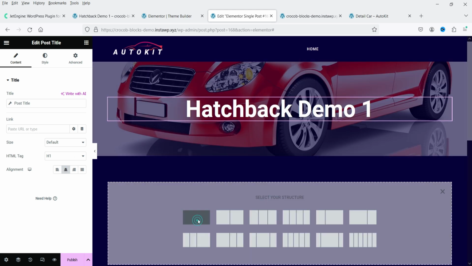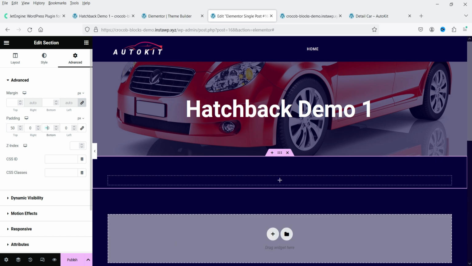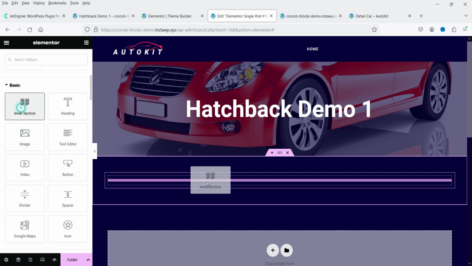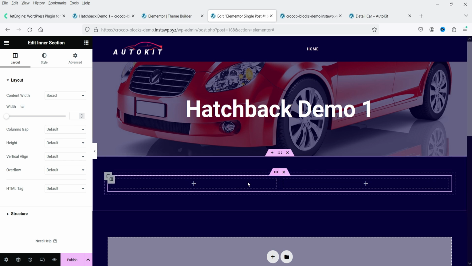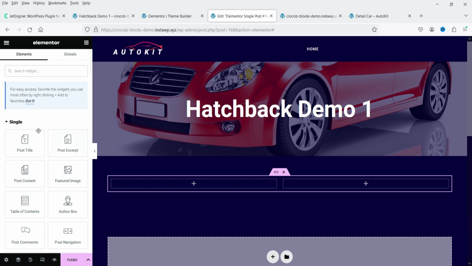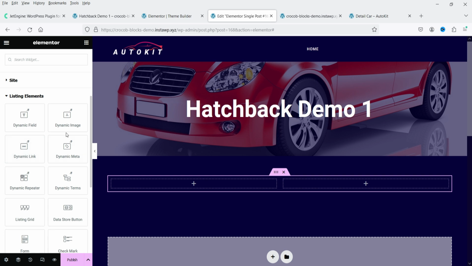Below that I want to show the car information. So let's create a new section here. And I am going to use inner section. I wanted 2 columns. In the first column, I'm going to show the image, the post image, or you can say the featured image. Now you can use the featured image section from here, or if you go down, you will see the Jet Engine widgets. If you are using Gutenberg, you will see the Jet Engine blocks in the Gutenberg also. So this is what I'm going to use.